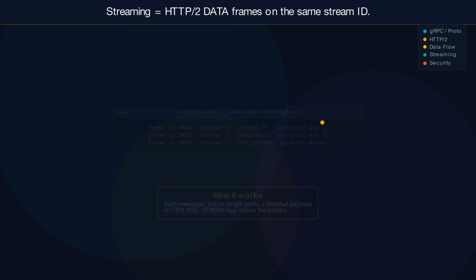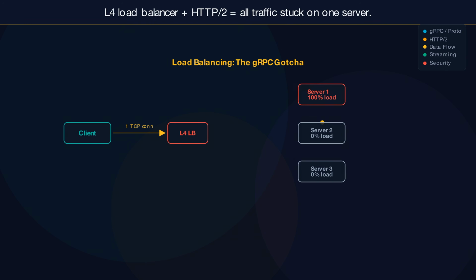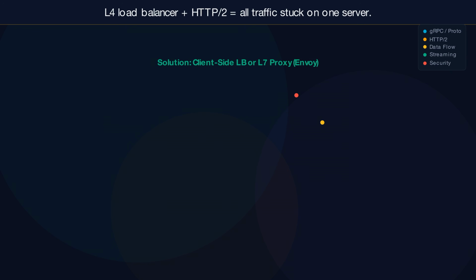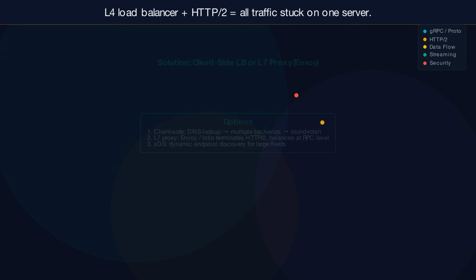Production patterns at scale. Load balancing gRPC is not the same as load balancing REST. HTTP/2 connections are persistent. A layer 4 load balancer pins all calls to whichever server the initial connection landed on. The fix, client-side load balancing. Resolve DNS, get multiple backends, round-robin the calls, or use Envoy.